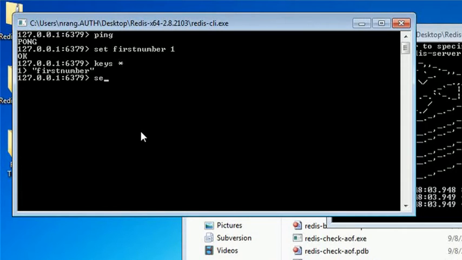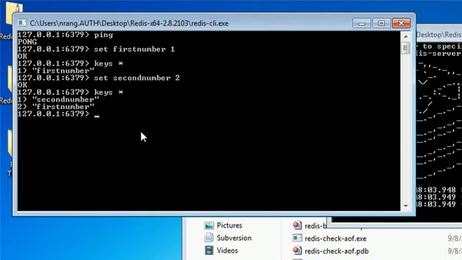So I'm going to set one more number: set second number. You can see the response as okay. Now let's see how many keys there are. Now you can see two strings are there in the Redis server.